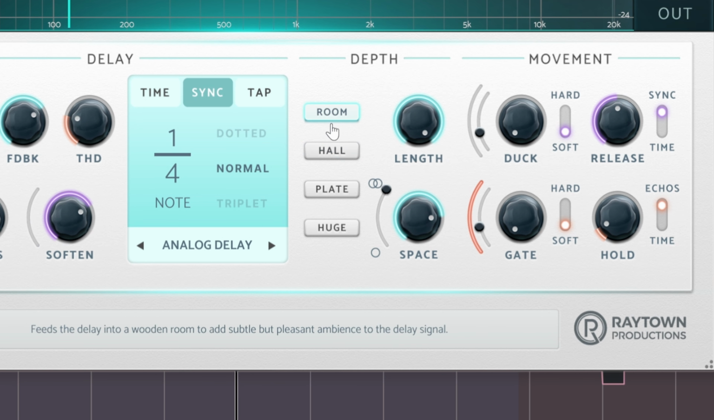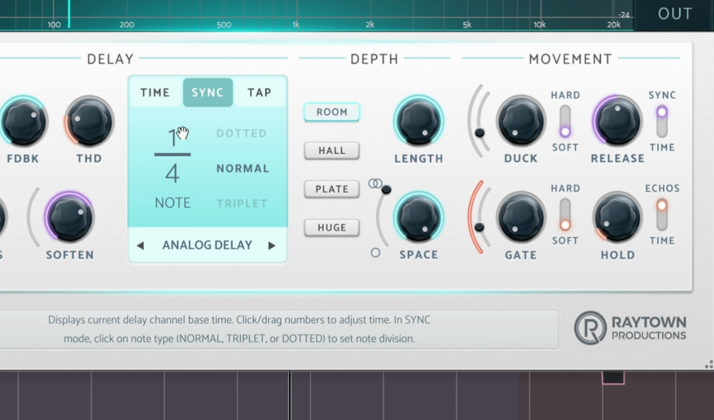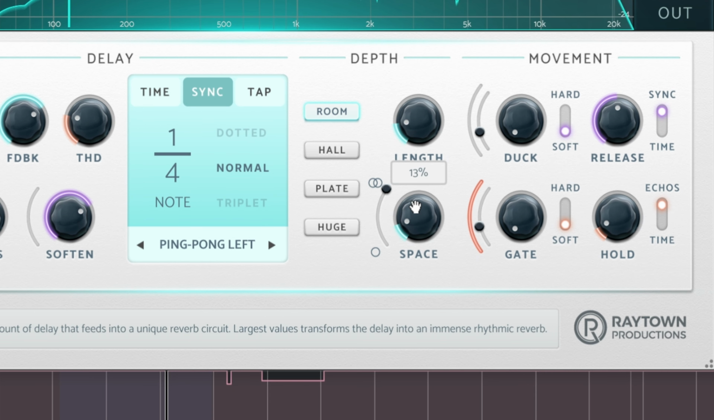Room is literally what it sounds like. So it's more like early reflections than anything, but it has a really cool effect if you have something like a ping pong delay. So if we go to something like ping pong, be a little more.